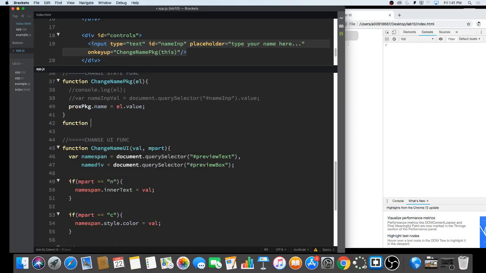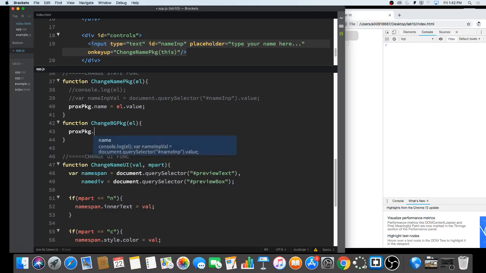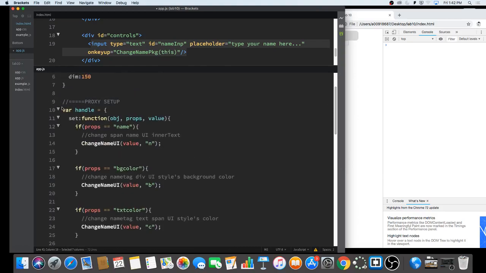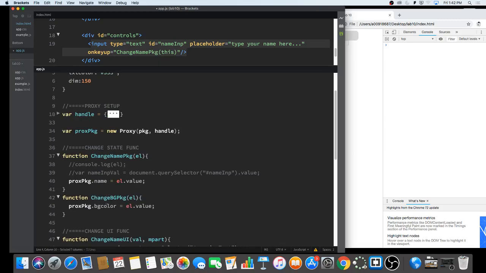So next one, function change bg package. And we're going to do the same. We're going to pass in the element, and it's going to be prox package dot bg color is equal to L dot value. And the reason it's bg color again is because that's how I named my package up here, right? If you didn't name it bg color, you need to make sure you use the right naming convention.